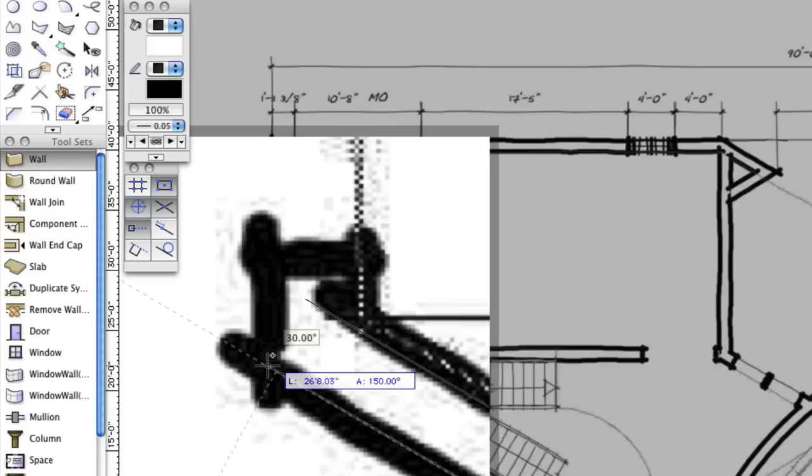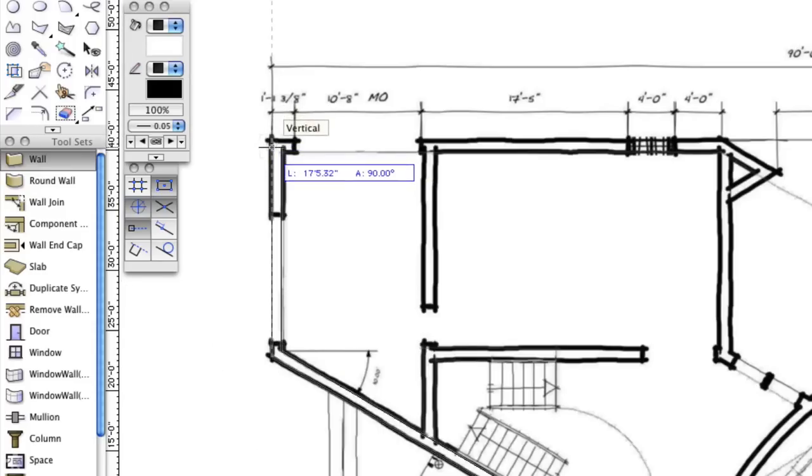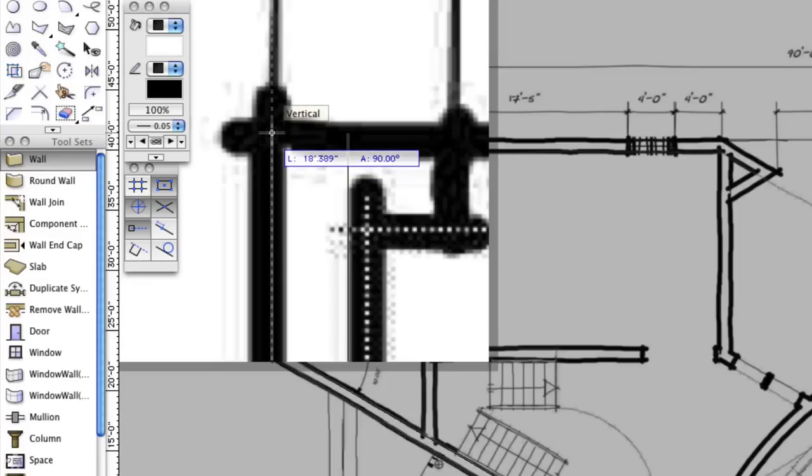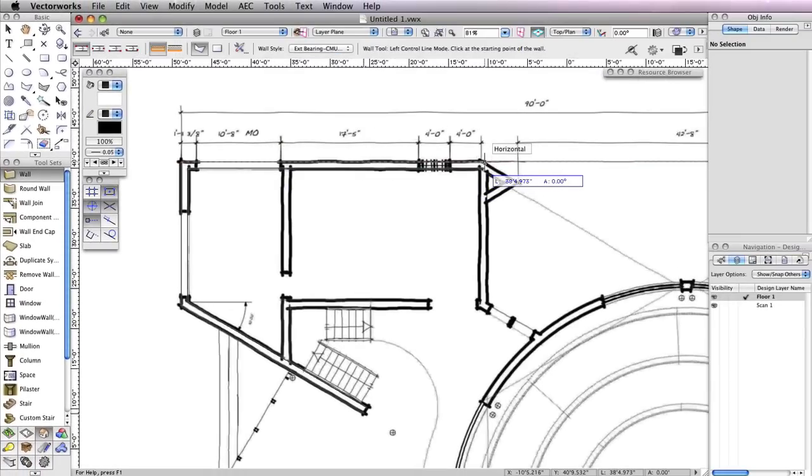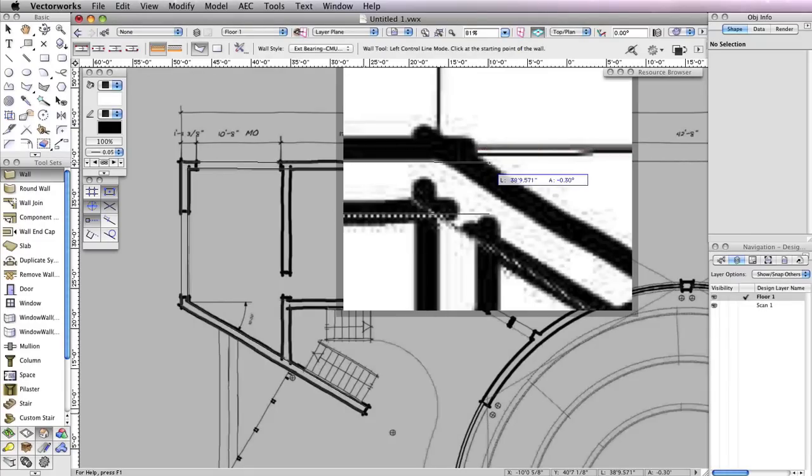Once you have reached the intersection point, click once to set the point. Then, move the cursor upward toward the horizontal wall at the top. Once you reach the intersection point and cursor cue vertical is displayed, click to set the point. Next, move your cursor to the right along the horizontal wall until you reach the intersecting vertical wall. Then click once the cursor cue horizontal is shown.